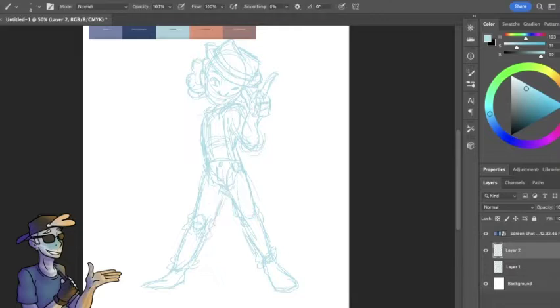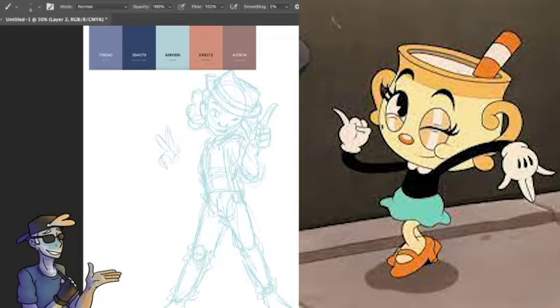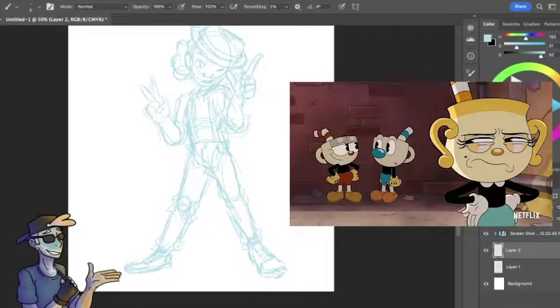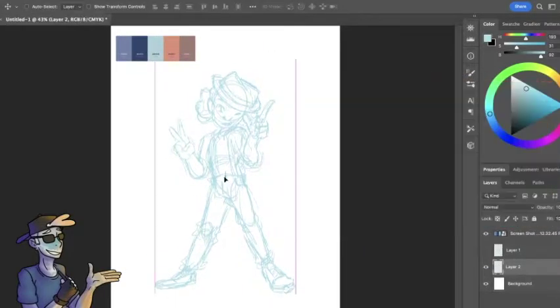She looks super fun. She reminds me a lot of Miss Chalice from the Cuphead show, like someone who is super sweet and bubbly, but will also take the 20 sticking out of your pocket.